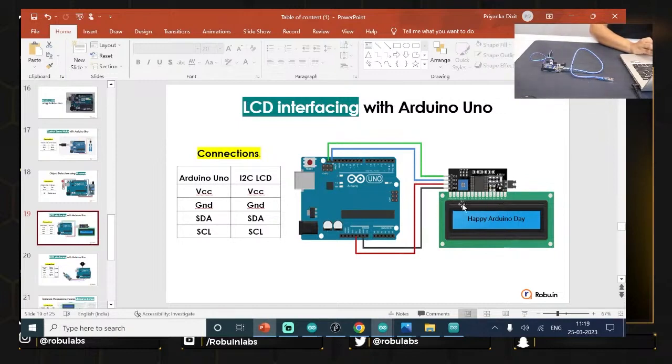So I have just used the I2C LCD, which comes with this I2C module. The basic purpose of this I2C module is to minimize the connections, and it will operate with 4 pins only: SCL, SDA, which are serial clock and serial data, and VCC and ground. So if you want to use the normal LCD, you can use it. On our website, you will get a tutorial for the normal LCD as well.